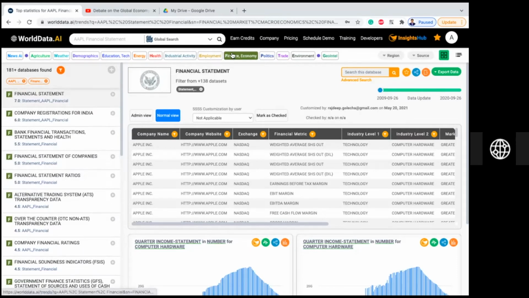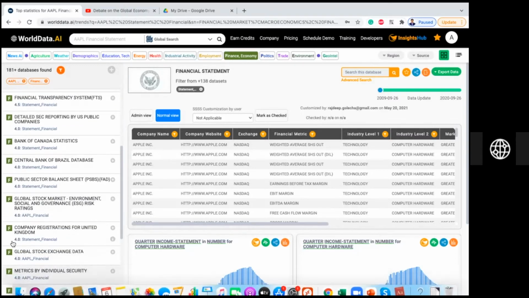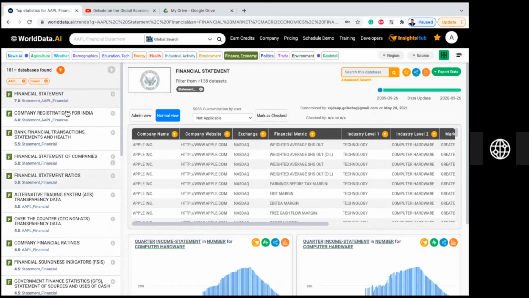You can see the color. So the color is green. Here also the result color is green on the left hand side, right? So that way you can make sure that you're only searching within this financial economy, and that way you can narrow down your search, and this helps you to get results quickly, right?